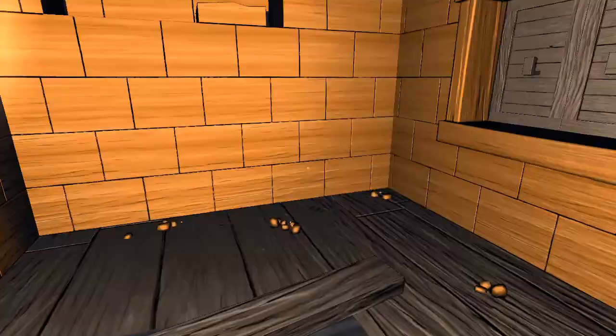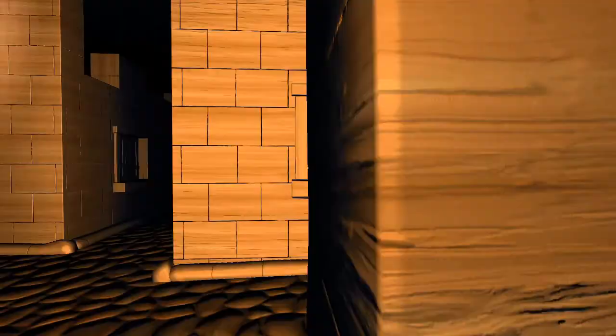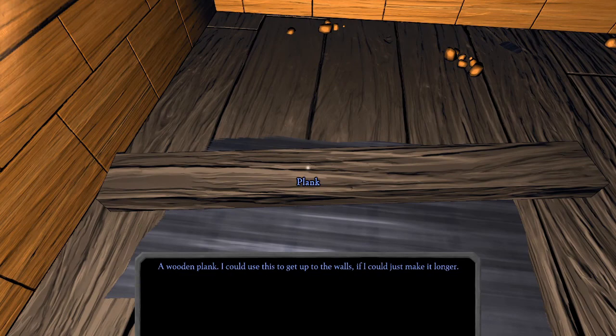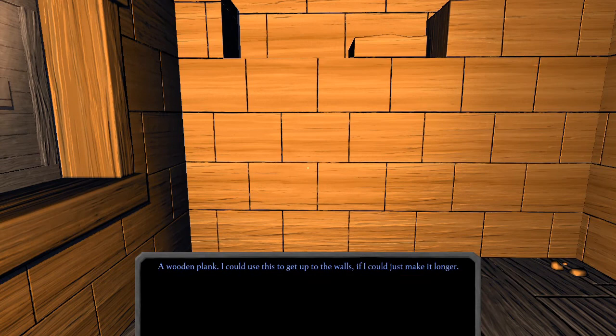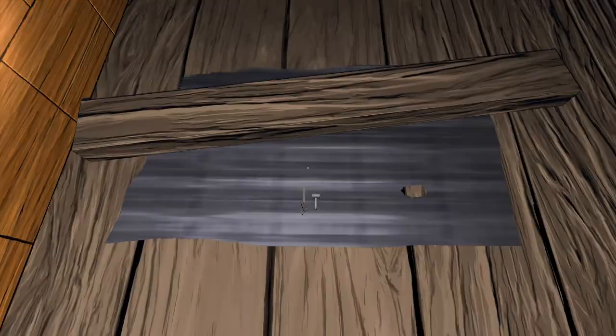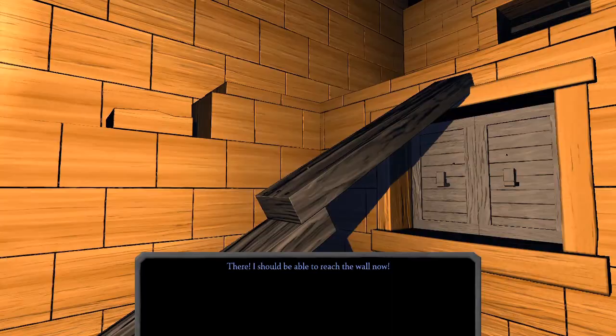Specifically, we want to get to there. And we can't right now. But a wooden plank. I could use this to get up to the walls if I could just make it longer. If, you know, I had a plank and maybe some way of fixing the plank to this plank. Something like this. There. I should be able to reach the wall now.